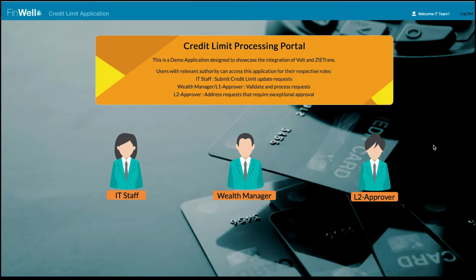In this workflow, we have three roles involved: IT staff who submits these credit limit updates on behalf of customers, and the wealth manager who validates and processes these requests, either approve or sends for exceptional approval in case of high risk or medium risk, and the level 2 approver who will process all these exceptional approvals. Whether the level 2 approver rejects or approves depends on the manual decision of that approver.